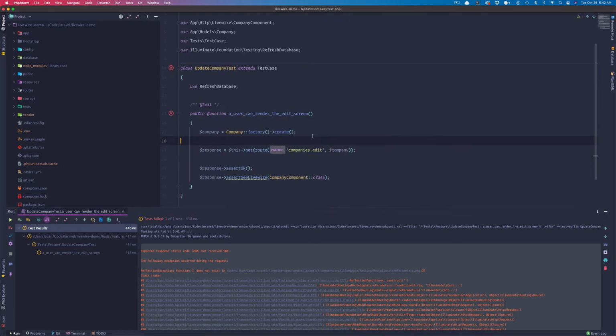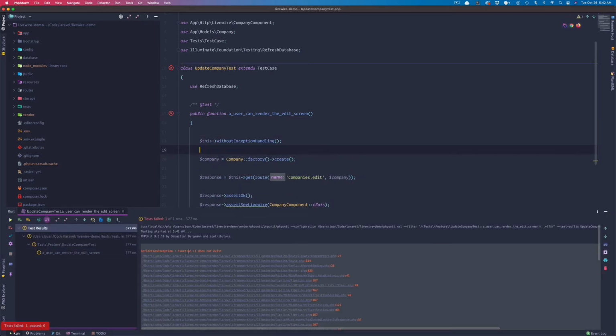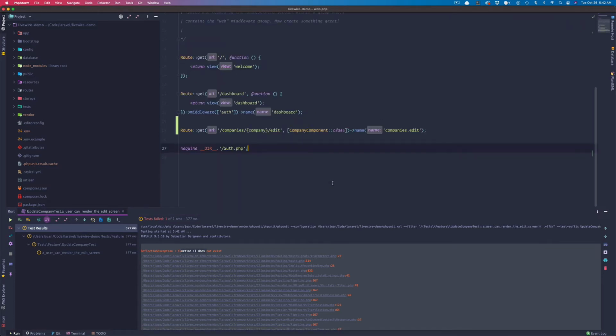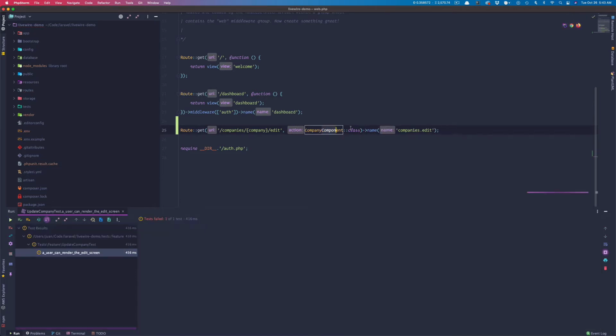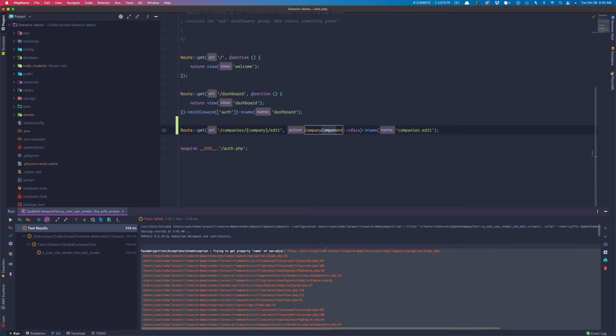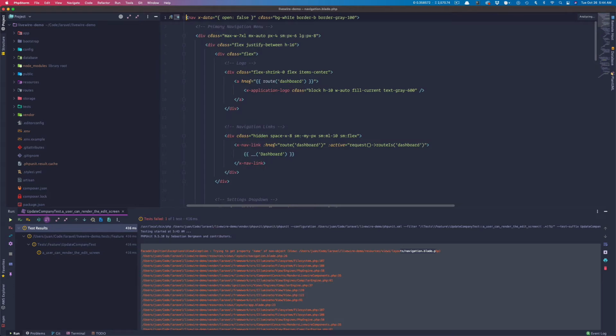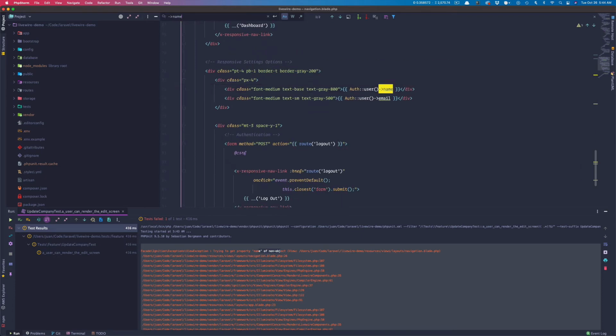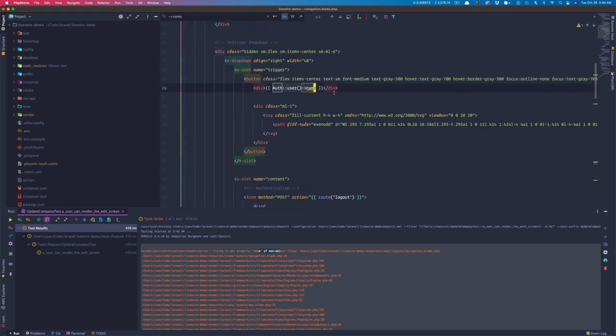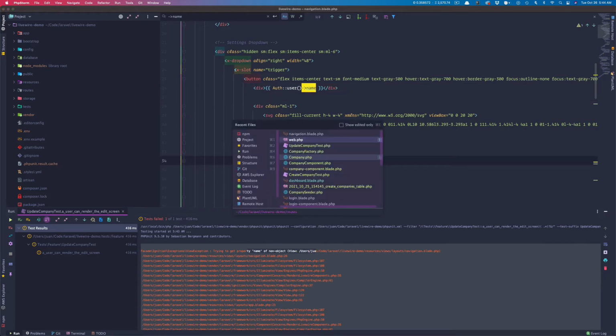So we'll go to the test, and we could add at the top withoutExceptionHandling, and run the test again. Function does not exist, so something's wrong with our web route. Okay, so I shouldn't be passing it in as an array. Just call the CompanyComponent. Run that again. Trying to get name of non-object on the navigation blade. So that is because we are not logged in. So if we go to that navigation blade, and it is trying to get name of non-object, so we'll just try to find name. There we go. So it's trying to get the authenticated user's name, but we are not authenticated when we're hitting this route.